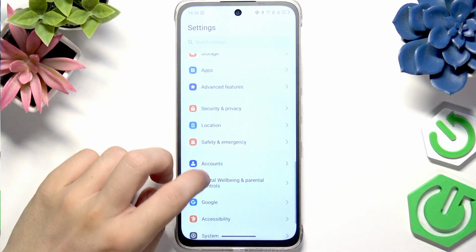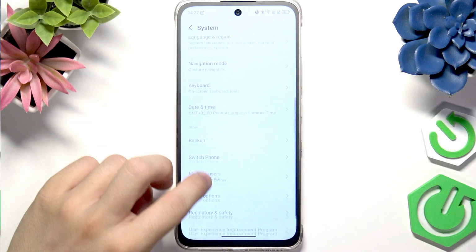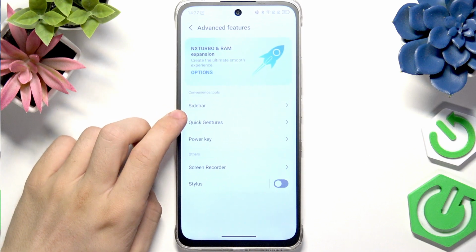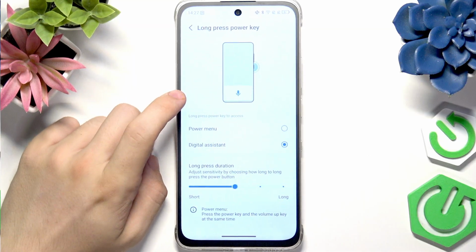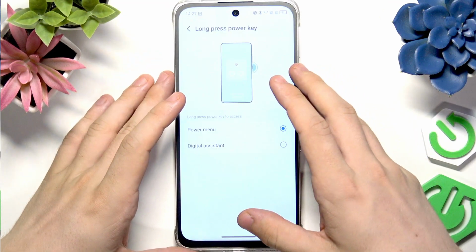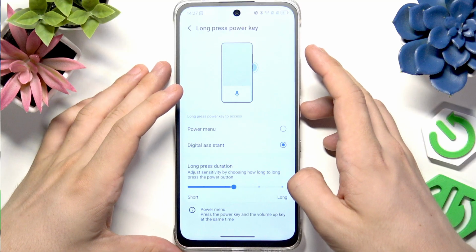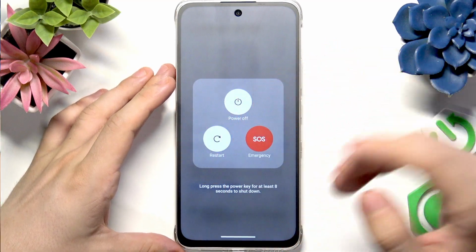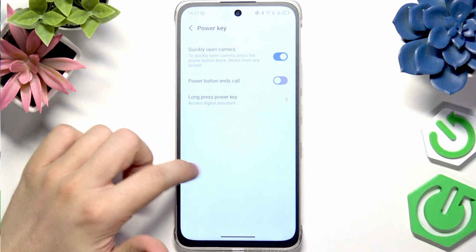Then in the settings of your phone, there will be an option that I don't really remember where it was. Okay, it's going to be here. In advanced features in the settings, there's power key, long press power key, and you can set it to power menu. So when I press and hold, it will open the power off menu. But I can also set it to digital assistant. And then I can press and hold to open Gemini, or press on power and volume up to open the good old power menu. You can change the long press duration as well, and that's one of the methods.